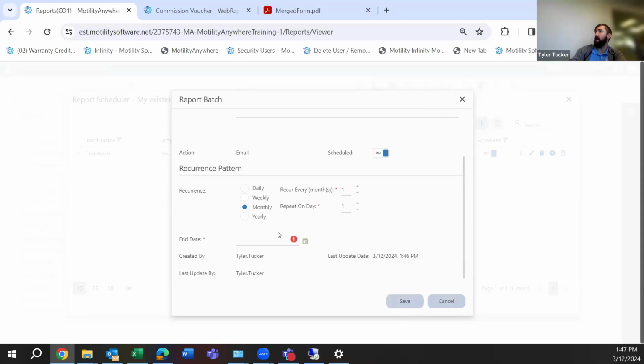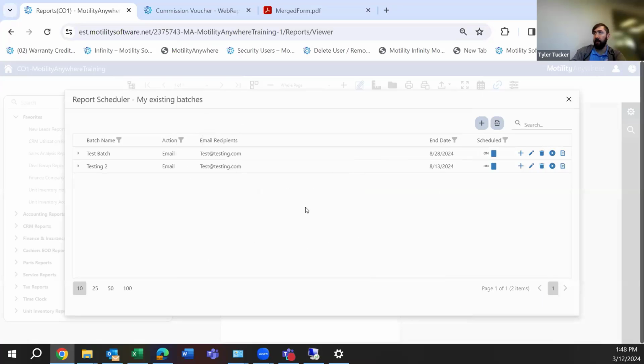Perfect. Got that in place. I don't want there to be an end date, but if I do want to set one up, I could always just go to the end of this and say that this is going to end on the 13th of August, save again, and then I can go and close out.